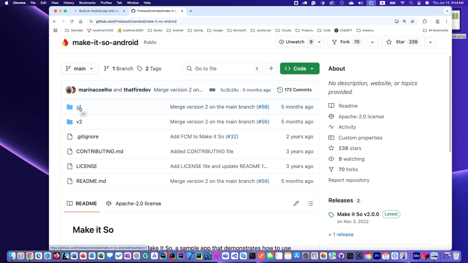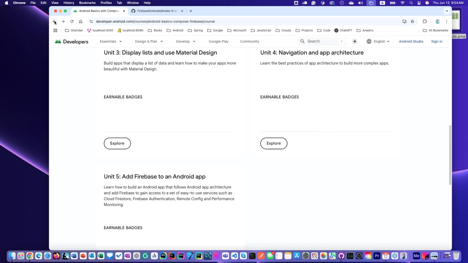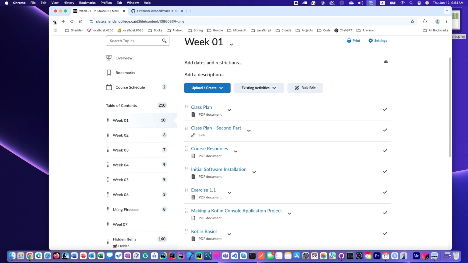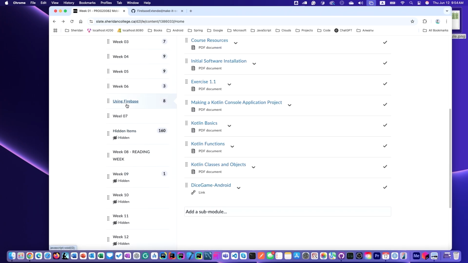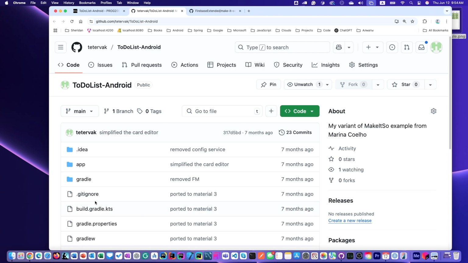So this was a basic base of the code that I used in the to-do list project, this one. I took the version 1 code, created a project from scratch, and copy-pasted pieces, and I made sure that the copy-pasted code worked.